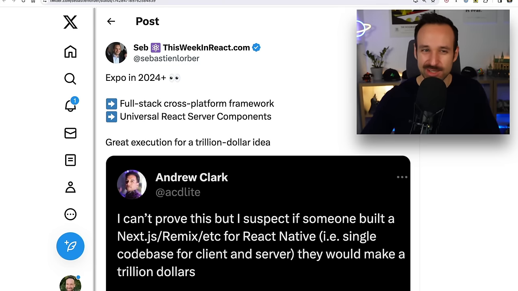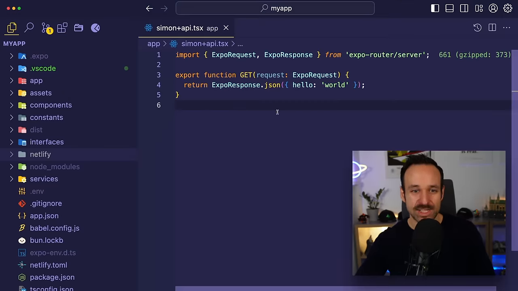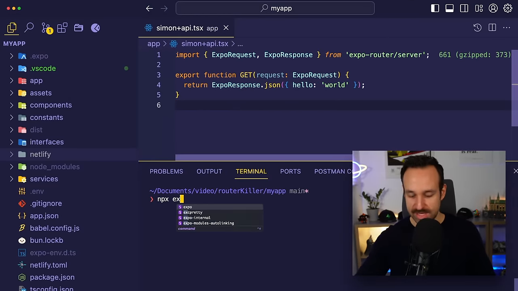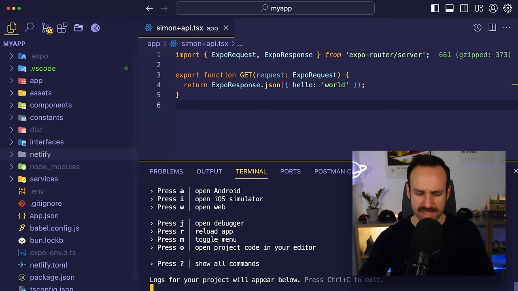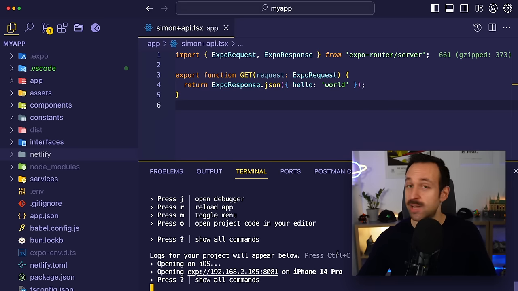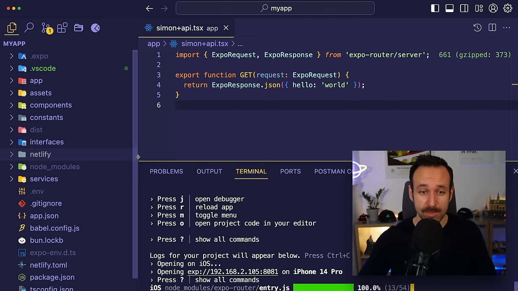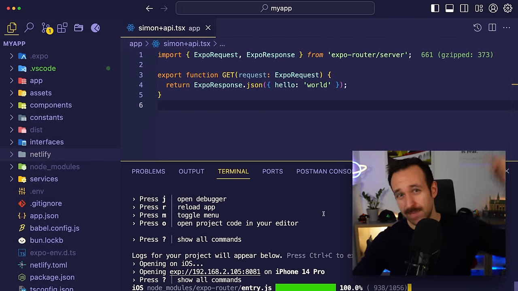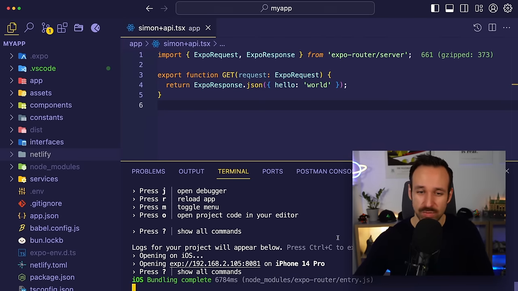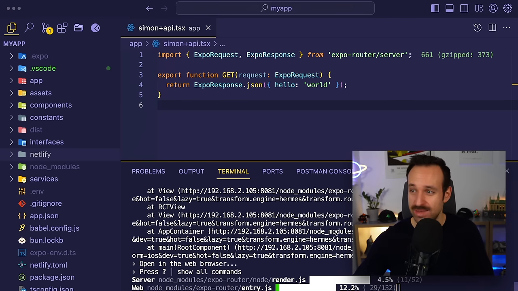So let's take a closer look at Expo Router version 3. I created this little example application. I will just run npx expo here in my React Native application. This is an example I took from my workshop about Expo Router. I'm going to bring that workshop back in 2024 with Expo Router version 3. Let me know in the comments if you're interested in a full day workshop live with me.